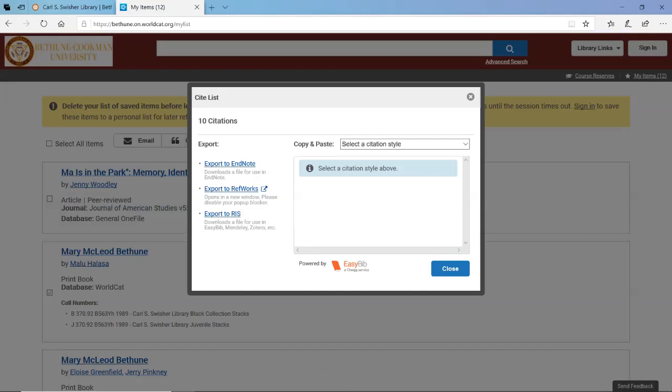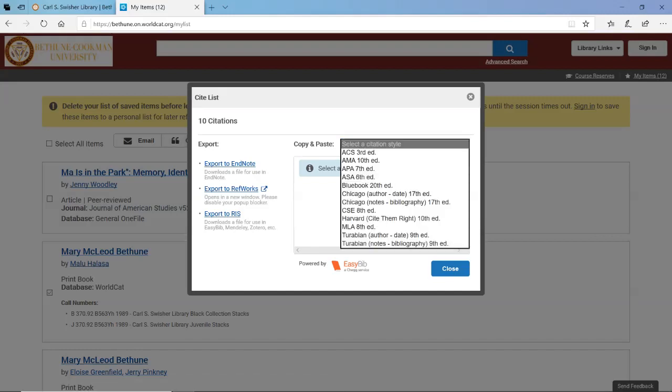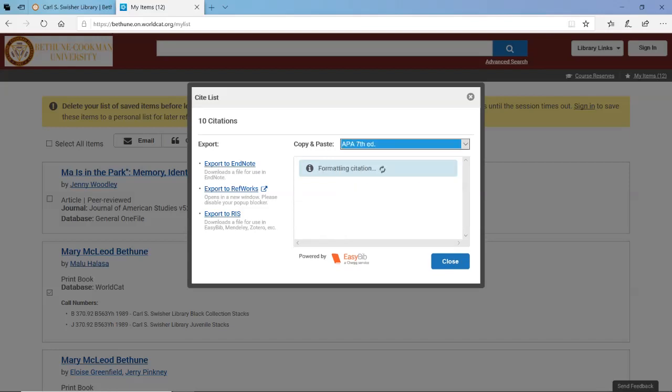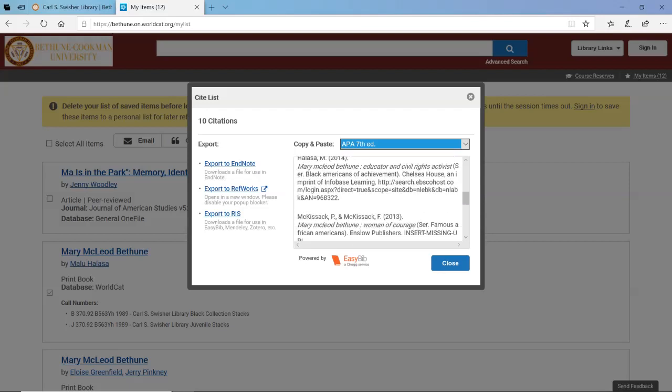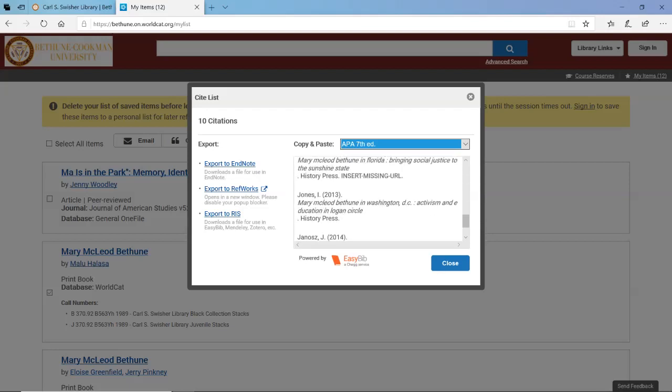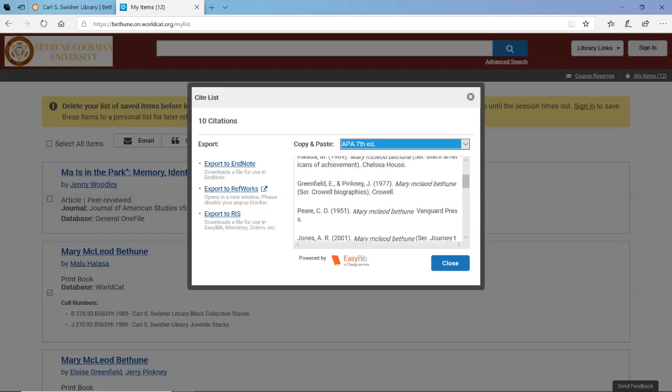Of the items I selected, I can go here and choose a citation style. If I chose APA, this would be my format for those items. And I simply need to copy and paste this into my document.